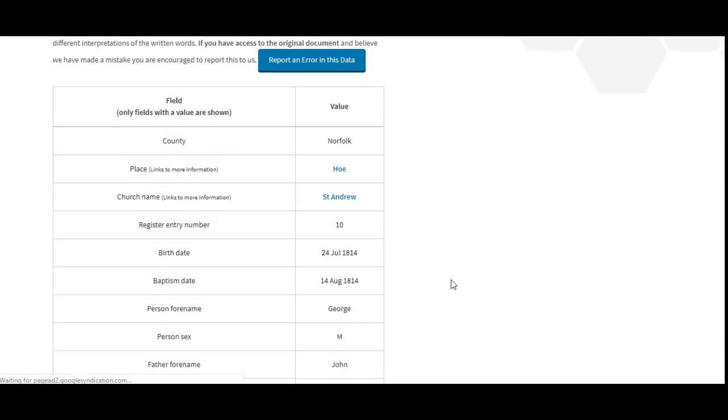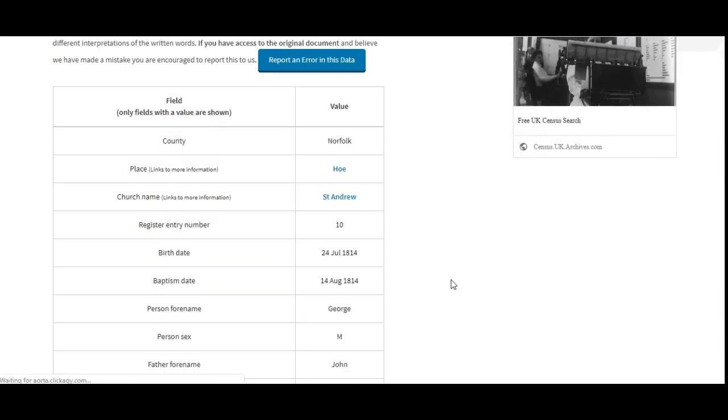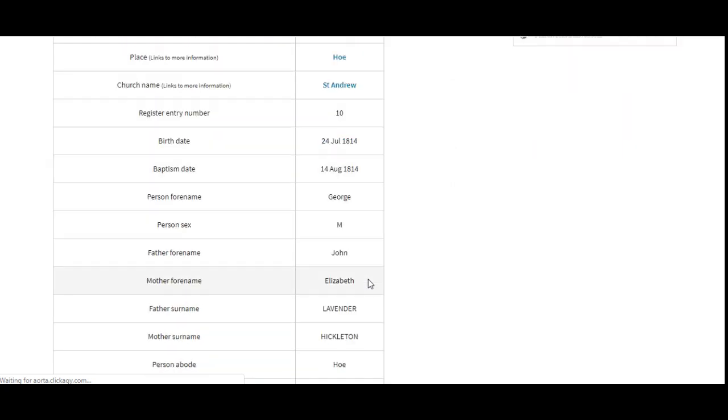And what has come up here is the parish of Hoe. We've got the date of birth as the 24th of July and the date of baptism as the 14th of August, and the mother's surname is Hickleton.